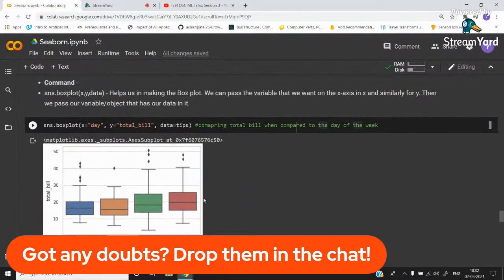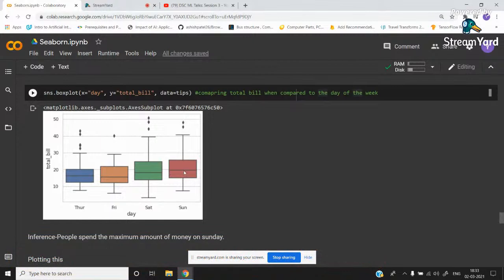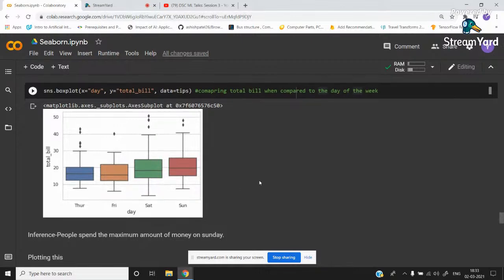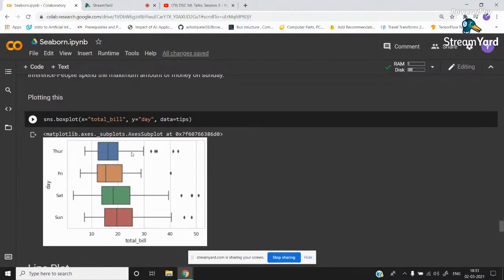Then the inference which we can draw from here is that people spend the maximum amount of money on Sunday, since you can easily see the median amount of money spent on a Sunday is $20, and the maximum amount of money spent is about $40. And we can also plot this by just rotating it, and it's the same thing.